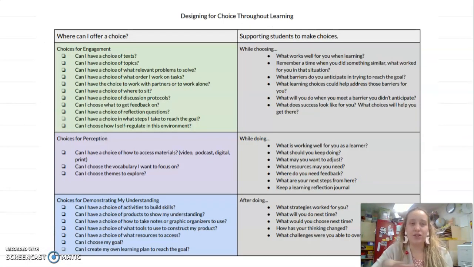Lastly, here's a chart about offering choice that comes directly from the UDL website. So if you would like some more specific questions that you can actually answer as you're working through creating that lesson plan, this might be really helpful for you. So if you're not sure how to offer choice, this first one says choices for engagement, right? So can you do text, topics, relevant problems? What order can I work on the tasks, right? So all of those might be helpful if you're not really sure where to start.